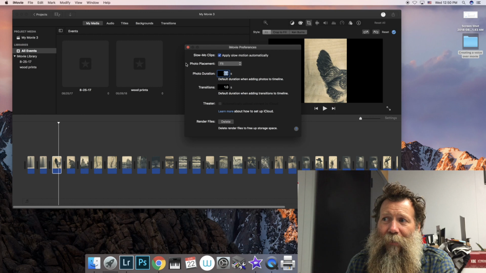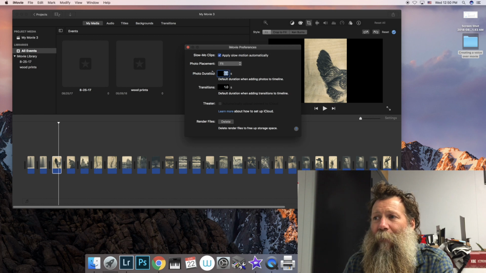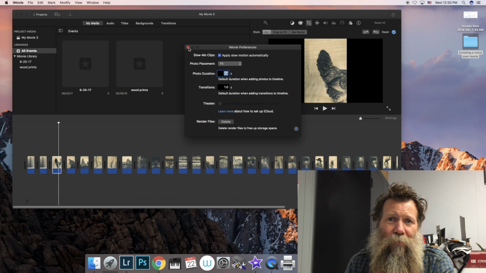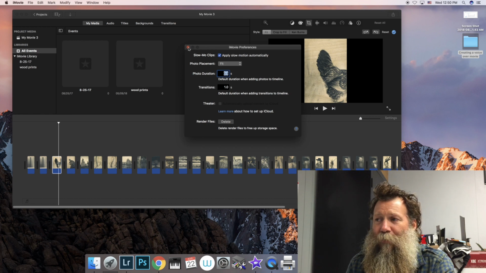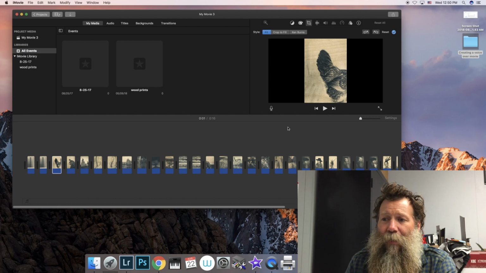I told mine, when I place photos, to fit so that it doesn't automatically zoom in and zoom out. I did that because at the end of the year we'll do a music video, and if it zooms in and out, it gets really chaotic because we'll be having lots of images. This way they'll just be kind of stagnant.